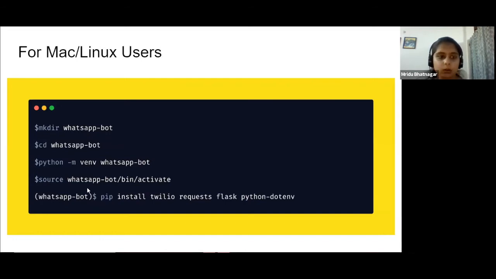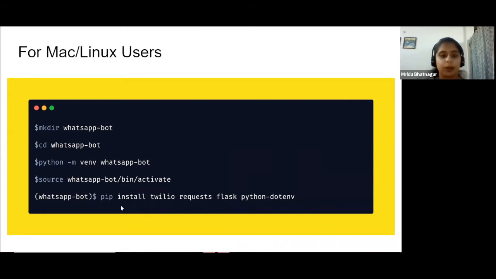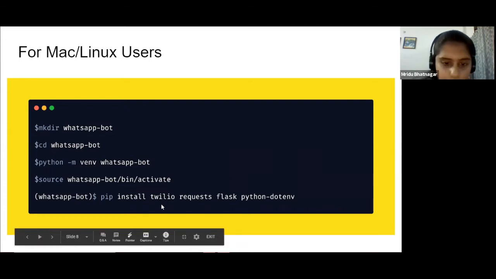Now, how will you know whether the virtual environment is activated or not? For verifying it, you will be able to see on the left hand side of your shell the name of the virtual environment. So this is the name of your virtual environment. And then here you can type pip install. pip is the Python package manager. It helps in installing all the packages that are not built in Python. Here we'll be needing Twilio's package. So you need to do pip install twilio.